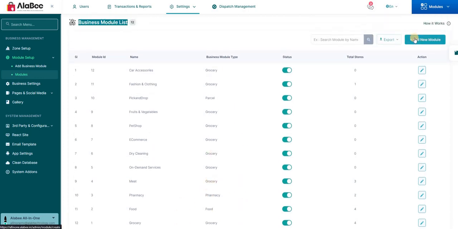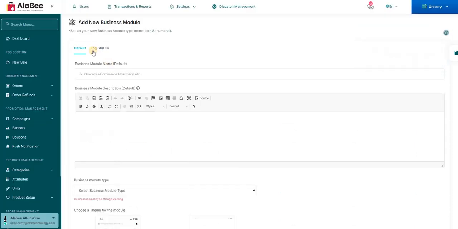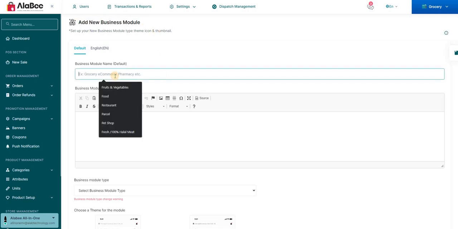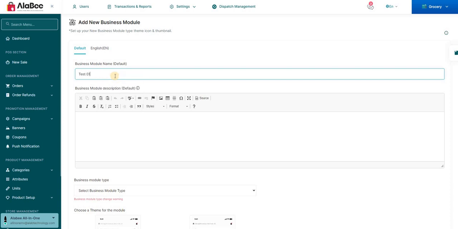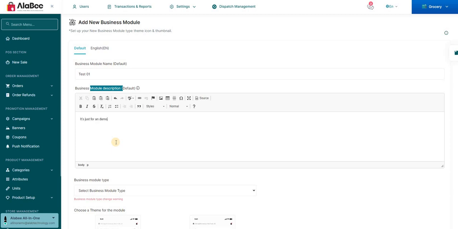To create a new module, click the add new module button. It will bring you into a new form where you can simply add the module name. You just give your module name, say for example, I'm going to add test one, and module description. For a demo, I'm going to simply write it's just for a demo.